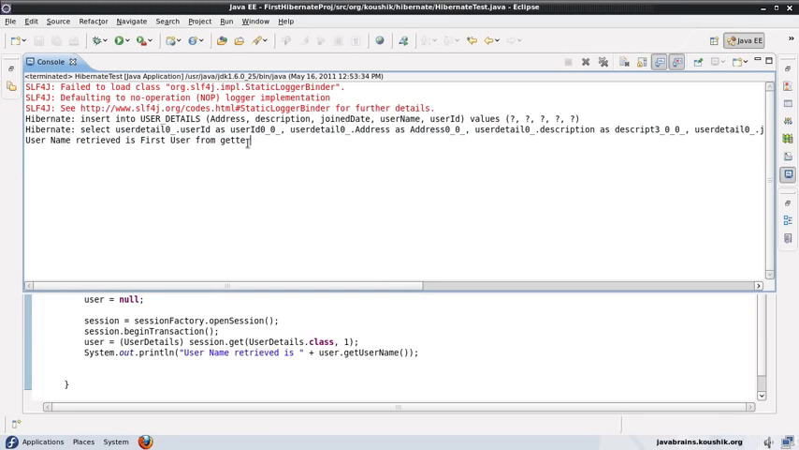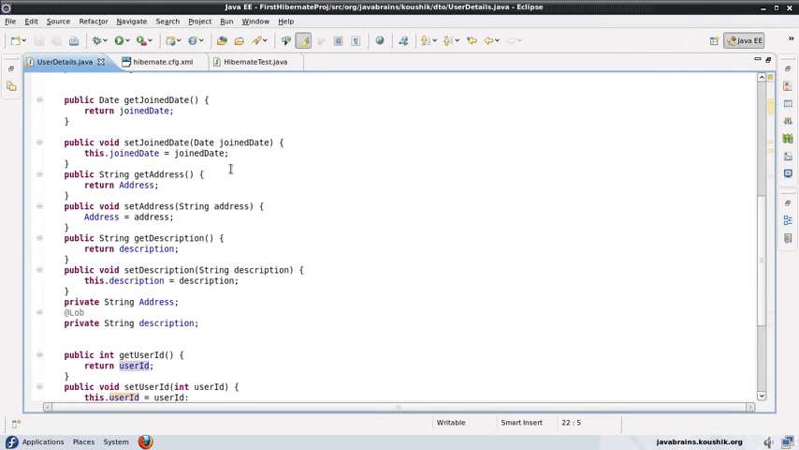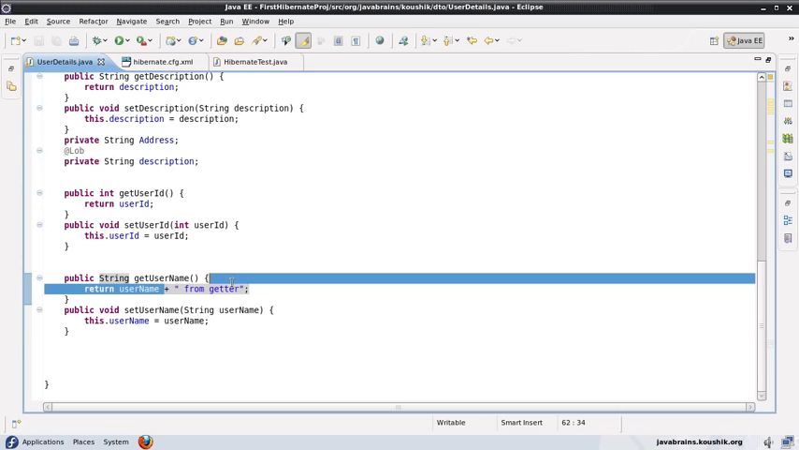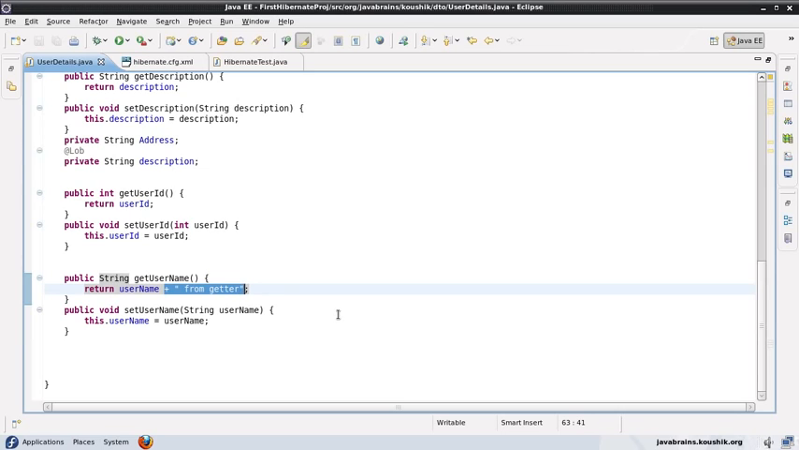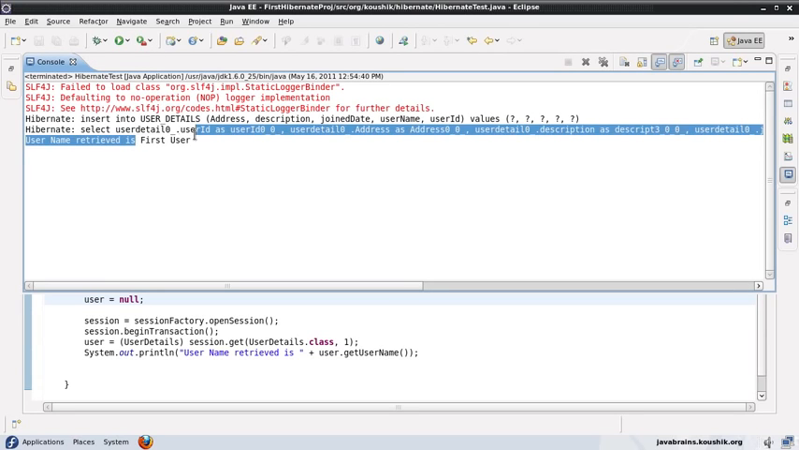Now I'm getting "first name from getter" because of the code change that we made in our previous tutorial. If you look at this, the getter has a "from getter" value. So if I remove this, save, and let me run this again. There you go. First user is what comes up.